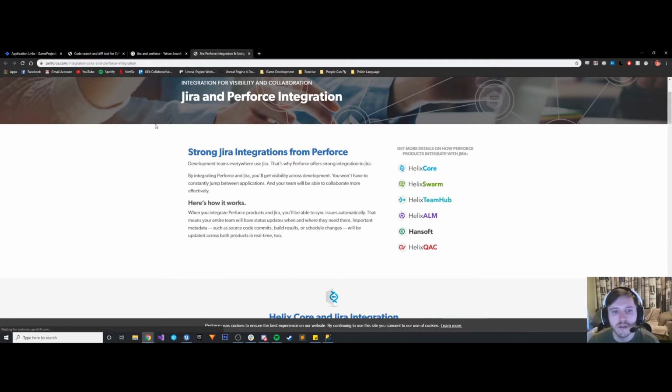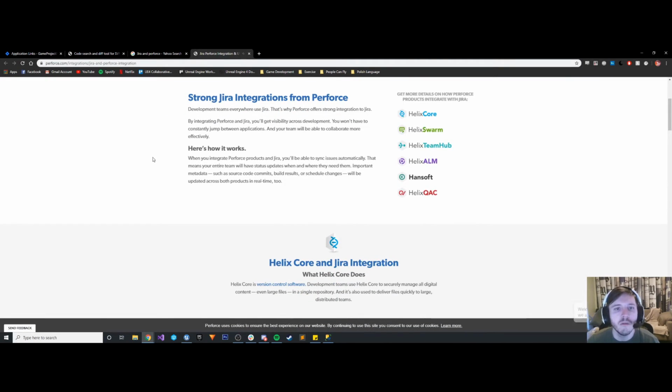Strong Jira integrations from Perforce. Development teams. Ow. That was really loud. No, I don't want any help. Development teams everywhere use Jira. That's why Perforce offers strong integration to Jira. By integrating Perforce to Jira, you'll get visibility across the development. You won't have to constantly jump between applications, and your team will be able to collaborate more effectively. When you integrate Perforce products in Jira, you'll be able to sync issues automatically. That means your entire team will have status updates when and where they need them. Important metadata such as source code commits, build results, or schedule changes will be updated across both products in real time.